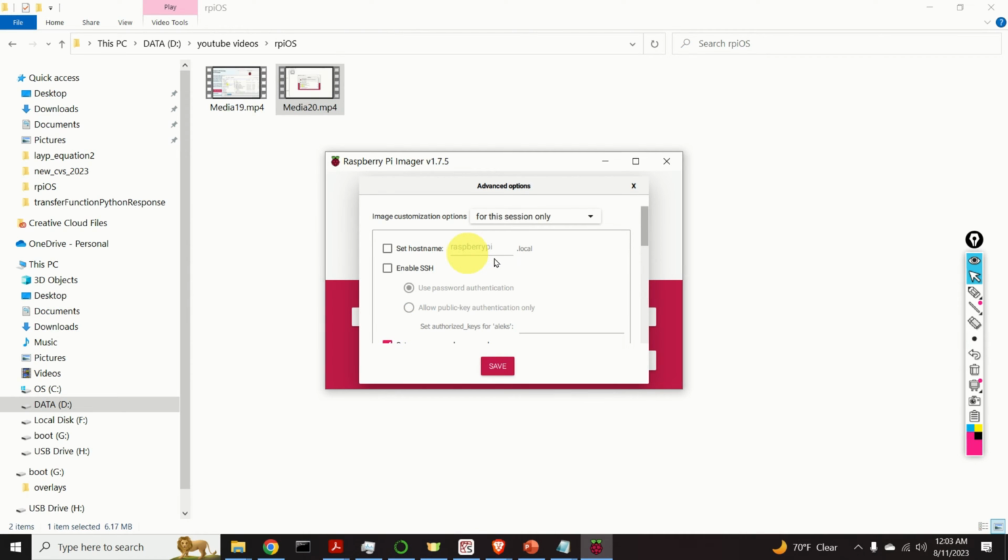Here, I will give you a few suggestions on how to properly set up advanced options. My suggestion is not to play with the host name. Later on, once you install the operating system, you can change this name. Then, also leave this option as it is. That is, do not enable SSH. You can change this later on in your operating system. For those of you who don't know, SSH is a communication protocol. It enables you to remotely connect to your Raspberry Pi from another computer.